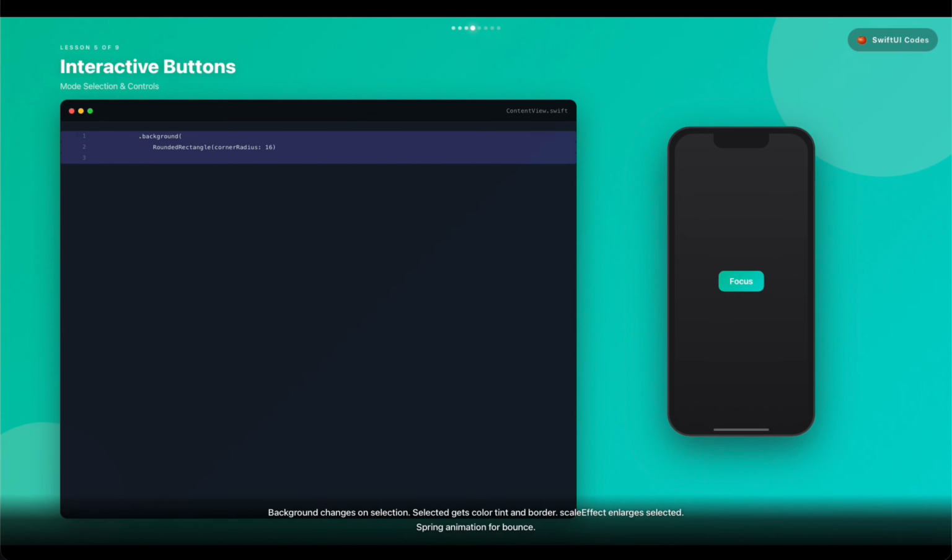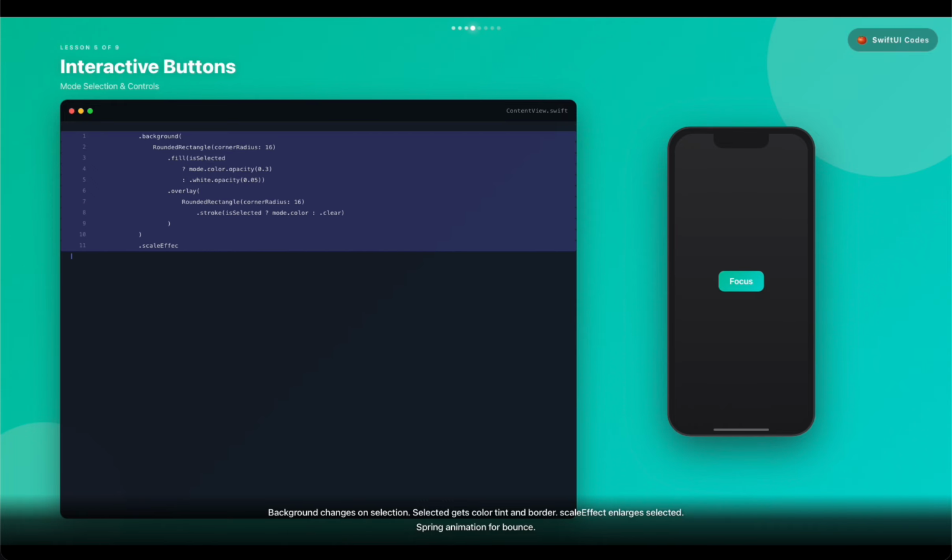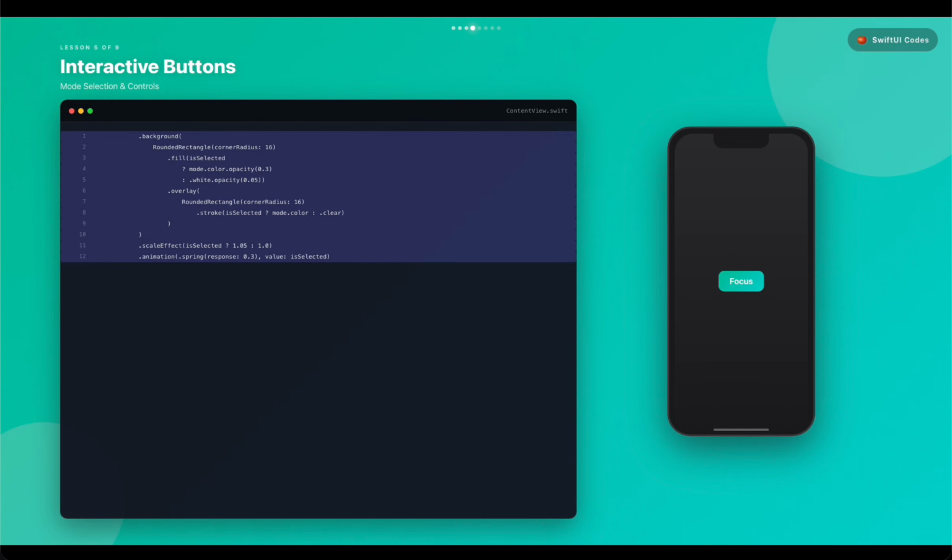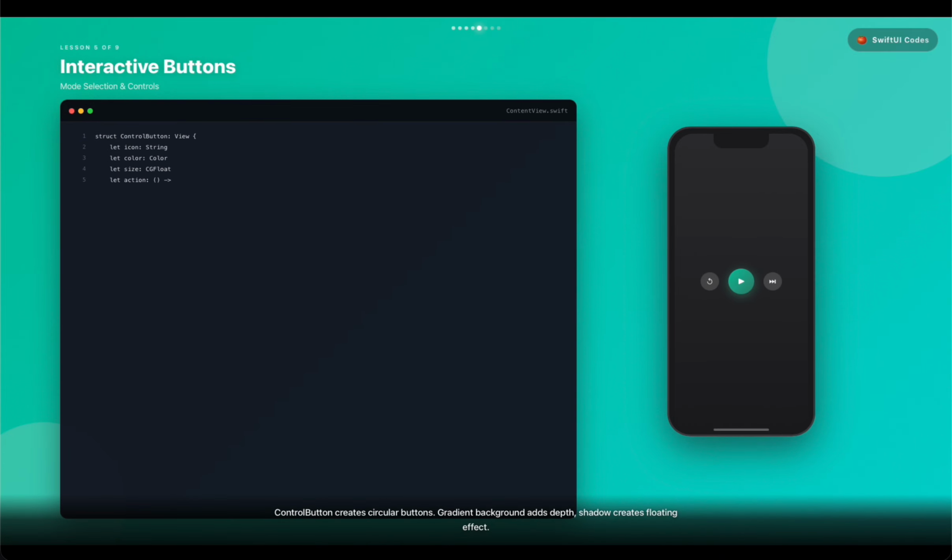Background changes on selection. Selected gets color tint and border. Scale effect enlarges selected. Spring animation for bounce. Control button creates circular buttons. Gradient background adds depth. Shadow creates floating effect.